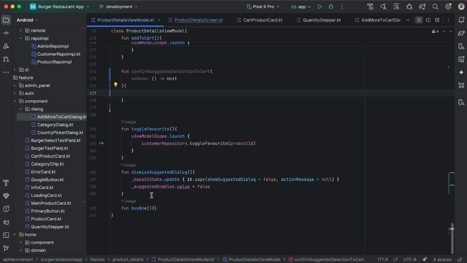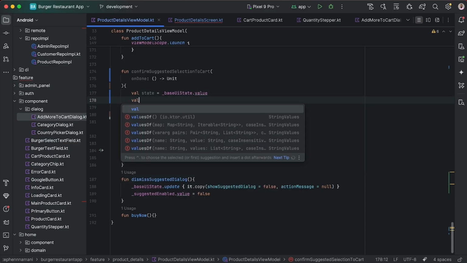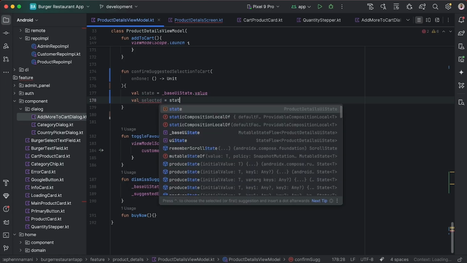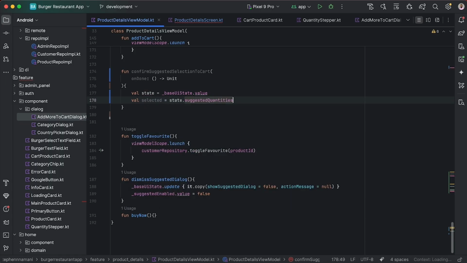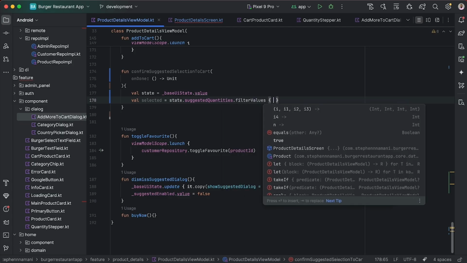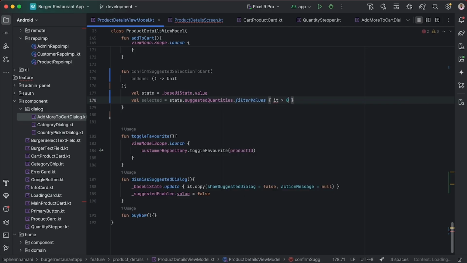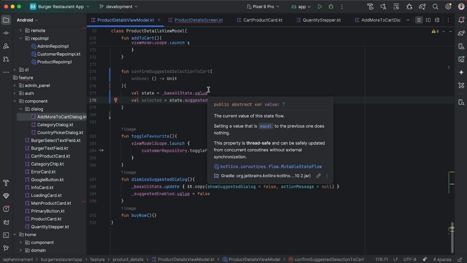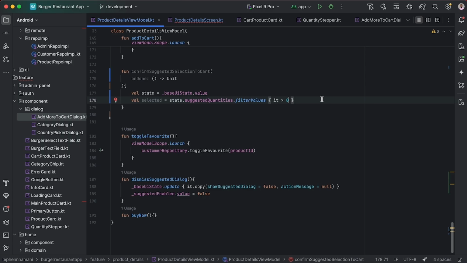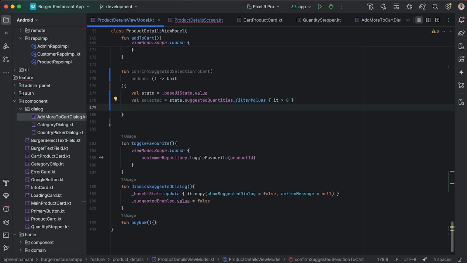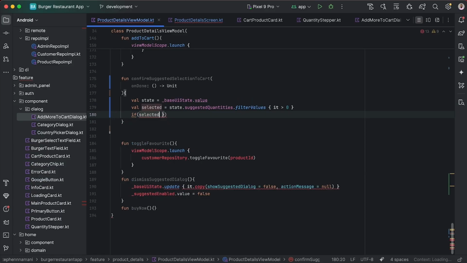So we say var state is equal to our base UI state.value. Okay, so we say var selected is equal to state.suggestedQuantities.filterValues. Then we pass it greater than 0. So for us to confirm the suggested, the value must be greater than 0. If not, we just proceed with the initial total, which is from the product that we are navigating from. Okay, so we set another condition to check if the selected is empty as well.